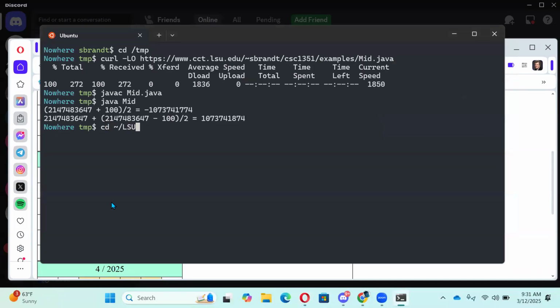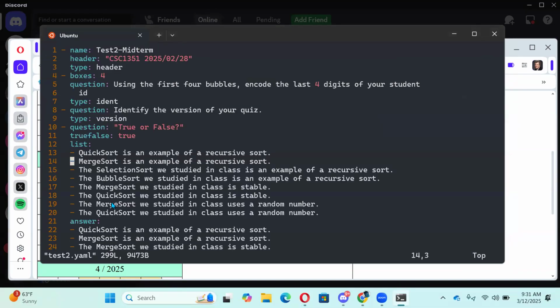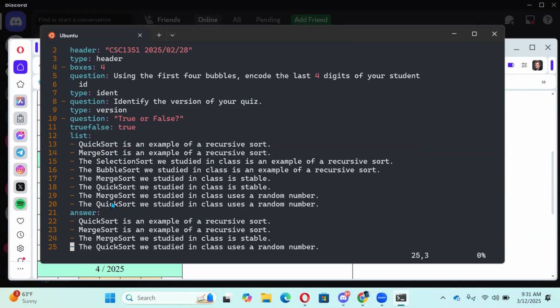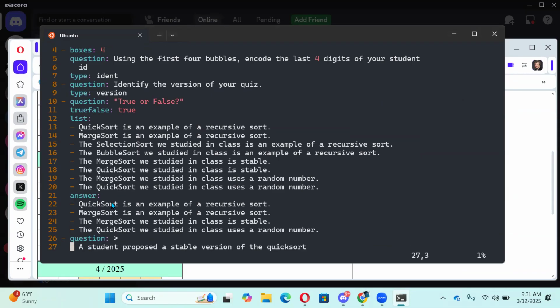All right, so the true or false stuff. You should have all had this in your memories, right? Quick sort is an example of a recursive sort. You should know that. The merge and the quick and merge sort is an example of a recursive sort.